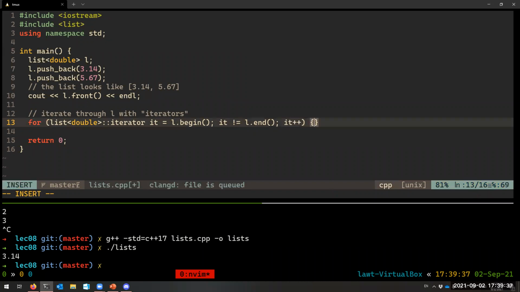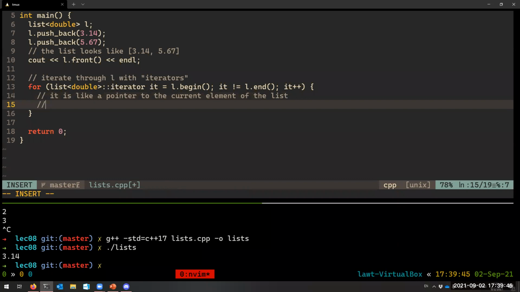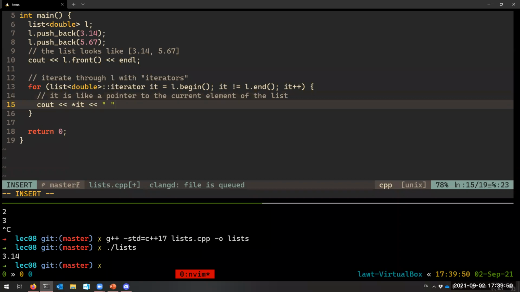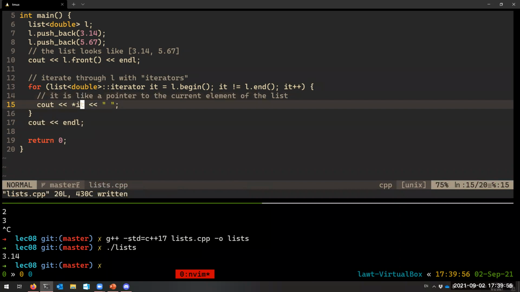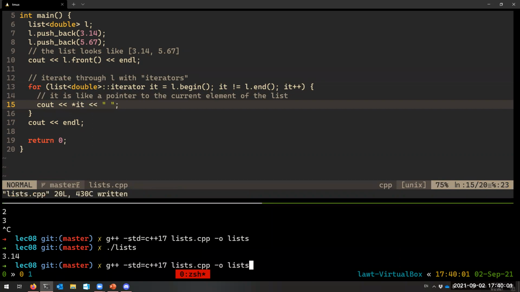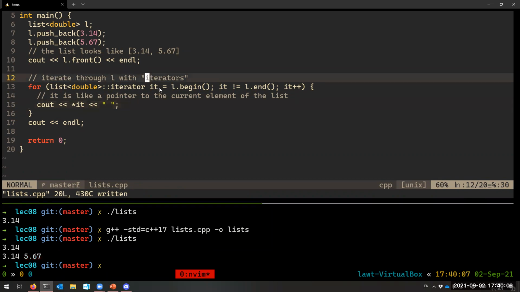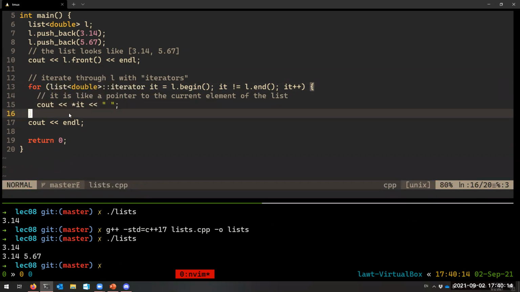And then we can use it, okay? IT is like a pointer to the current element of the list. And so if we wanted to print that element, I can just say cout star IT and it gets that element, okay? I'll print them out with spaces. And so now each element will get a chance being IT because we're going to iterate using it with IT++. And that'll be that. Yay, so I get 3.14 space 5.67, because they all have a chance being pointed to by IT. Iterators are like pointers, and this is their type. It's very weird, but that's how it works.